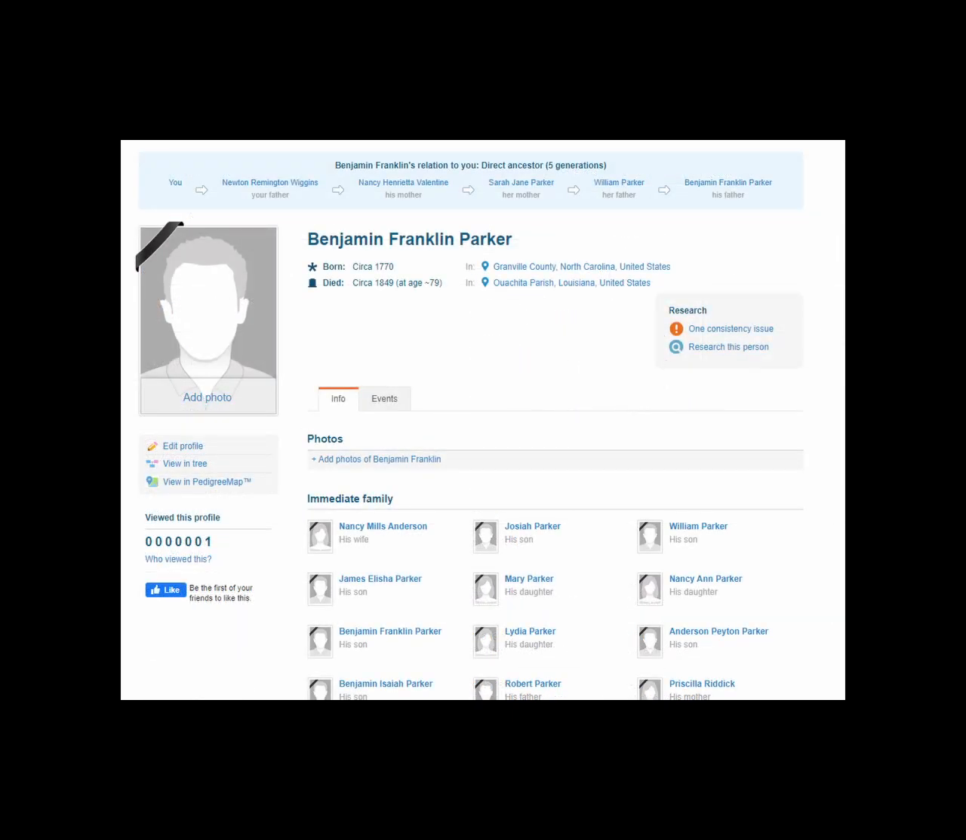MyHeritage information isn't laid out as neatly as either FamilySearch or Ancestry. Some information is shown at the top of the profile page. This includes the birth date and the place, and the death date and the death place. It also includes any consistency issues that MyHeritage has found and a link to research this person.